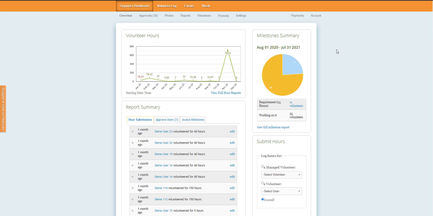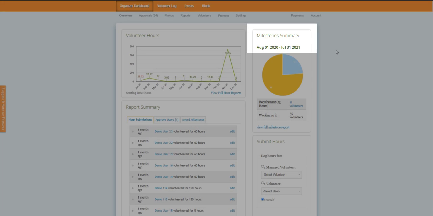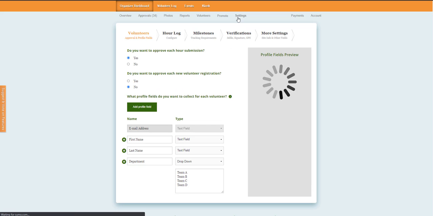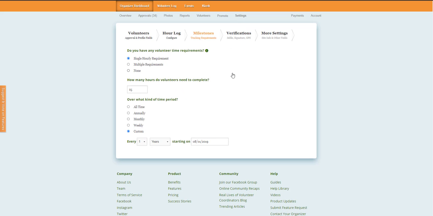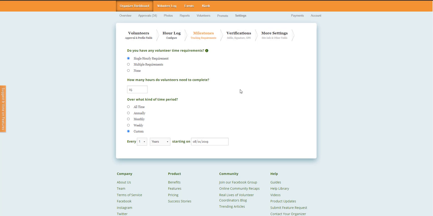There are two options for resetting volunteer hours for your organization. The first option is to customize the time period for milestones to reset progress towards requirements. This can be done by going to the settings page of your organizer dashboard and then going to Milestones. Under the section over what kind of time period, you can customize how frequently you want volunteers' progress towards requirements to reset back to 0.